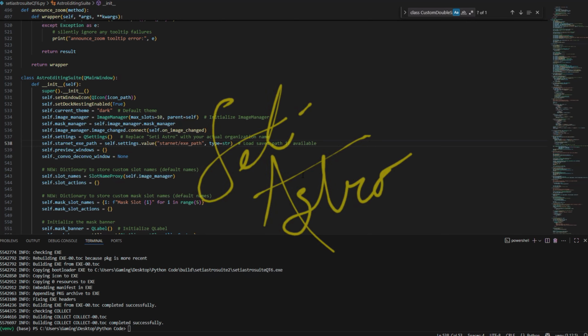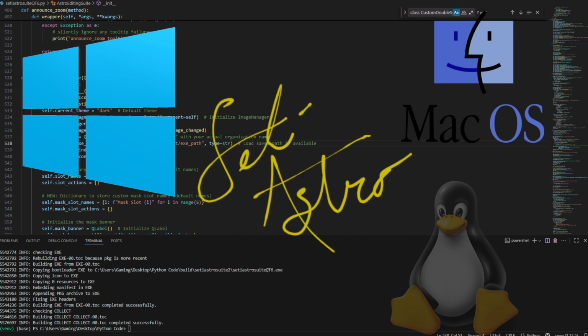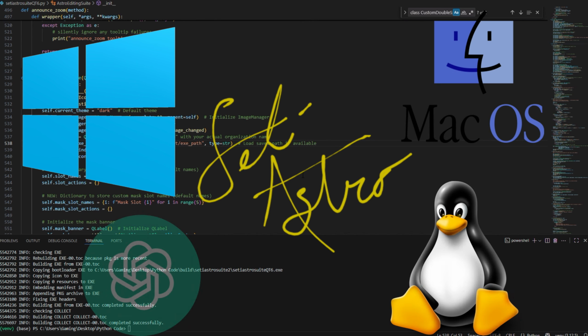Let's take a peek behind the curtain and see what it takes to update Seti Astro Suite, get it compiled on 5 different operating systems, and out to everybody to use.